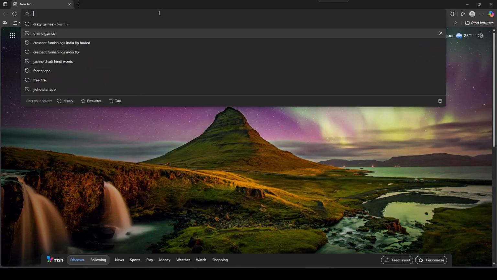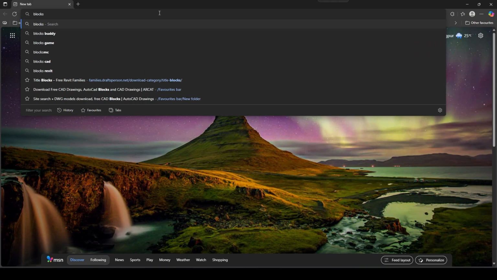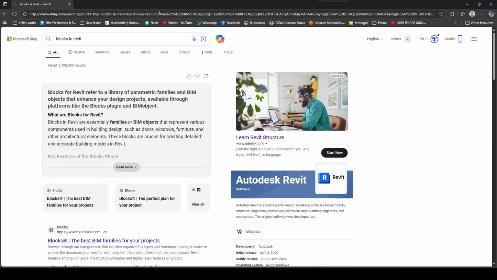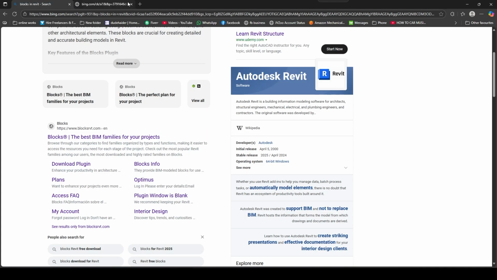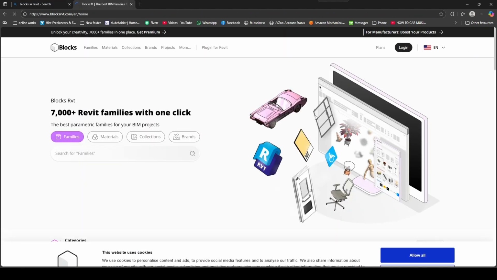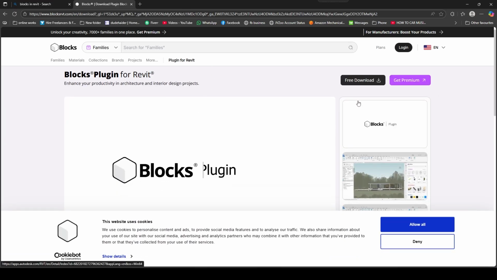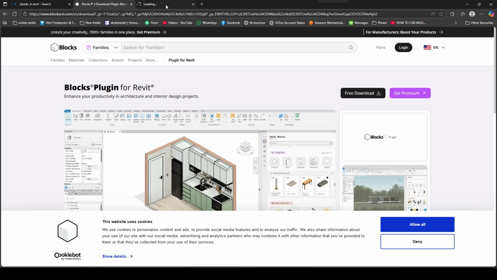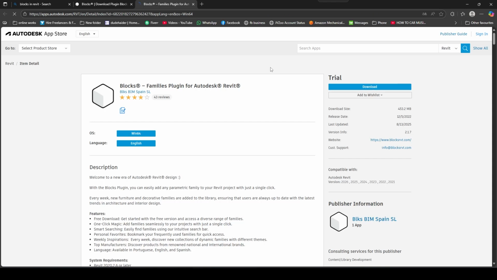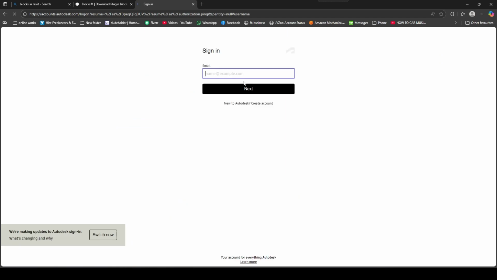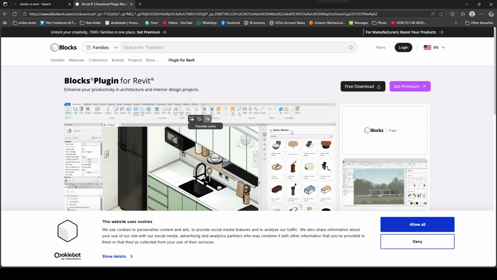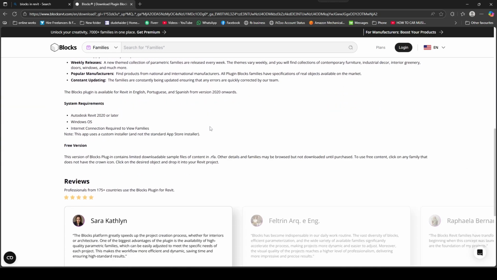To access the Blocks plugin, go to Blocks in Revit. Here, after we open it, there is a plugin option and you can download it. It's actually free. Here, download it. You need to sign in on this page. I already downloaded it, so I will show you.